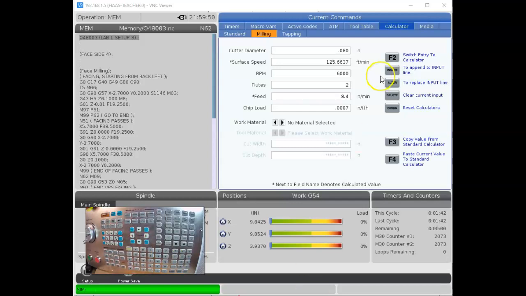So the cutting diameter is 80 thousandths because I want to create a 40 thousandths chamfer. Surface speed is relative to the RPMs. So I know I want 6,000 RPMs, which then comes out to 125 feet per minute, which is really slow because we could probably run this as fast as 600, maybe even 1,000 feet per minute. So this is really slow, but we're limited by the RPMs on the spindle, which is 6,000. So we'll run it at 6,000. It is a 2-flute chamfer mill.